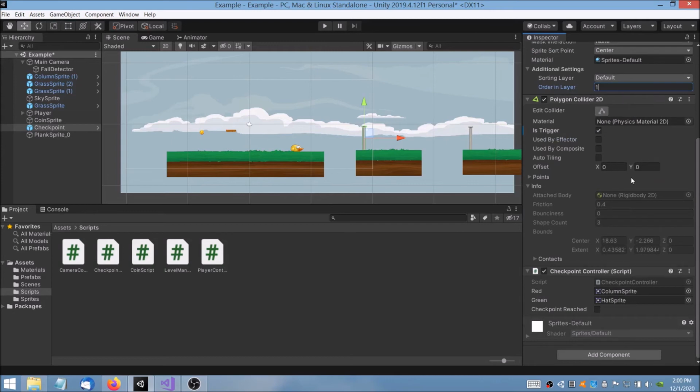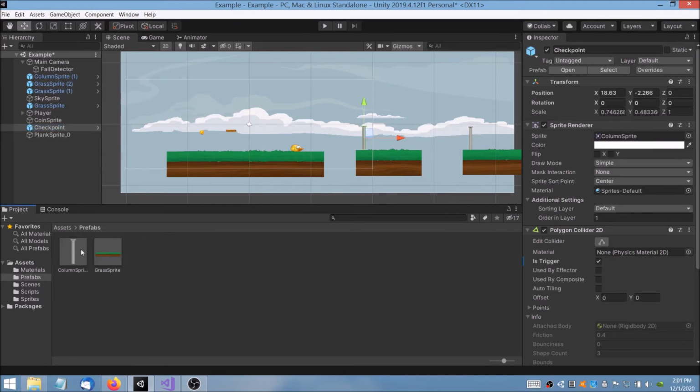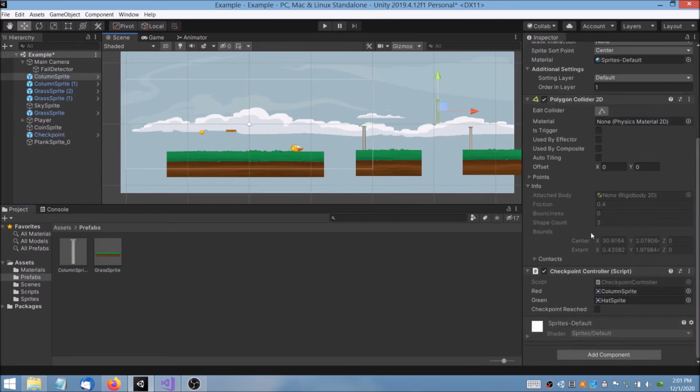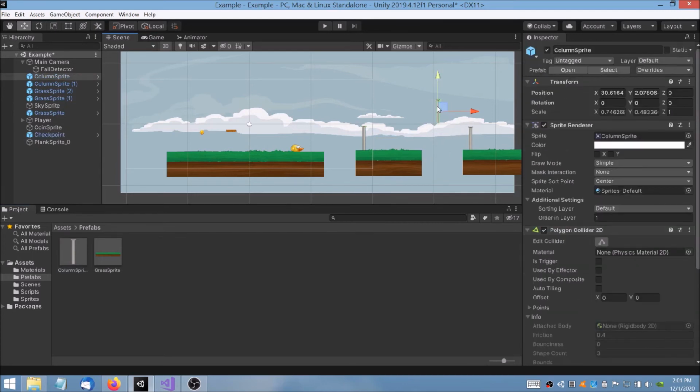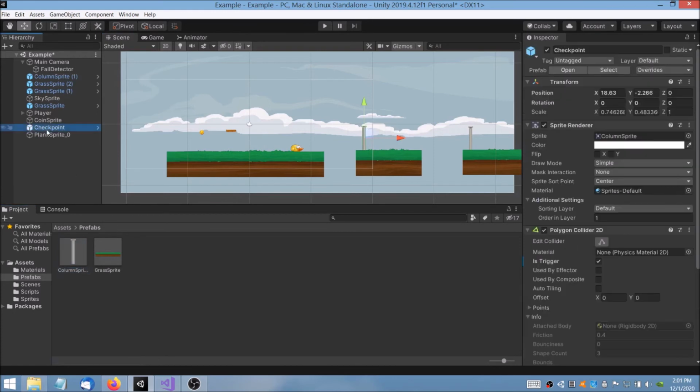In any case, once all these options are set, what I did was I created a prefabs folder, and I dragged it in from the hierarchy into here to create a prefab out of it. That way I can just drag it over and over again, and it has the same settings. So I can just get rid of that one. I don't have to redo all the settings over and over again. I can drag as many checkpoints as I want.